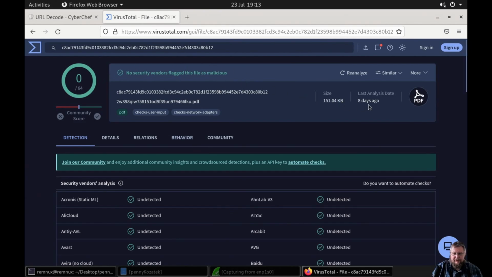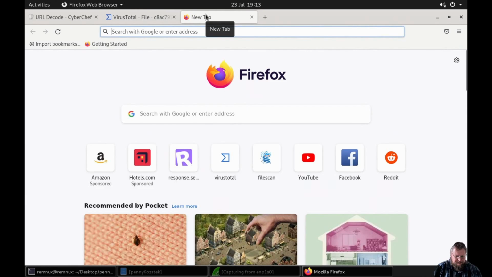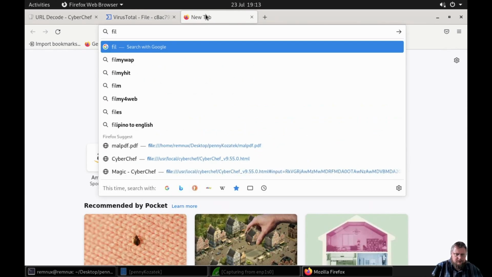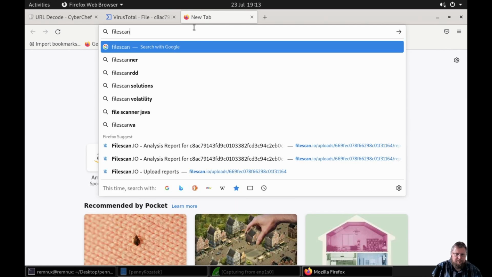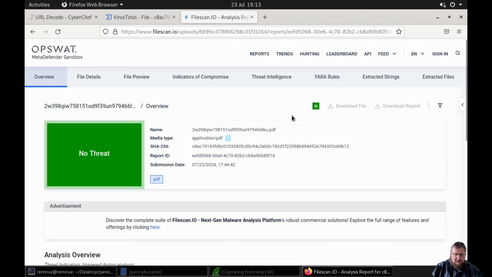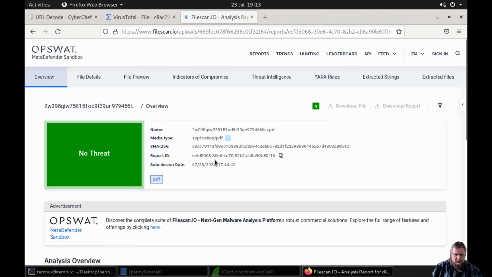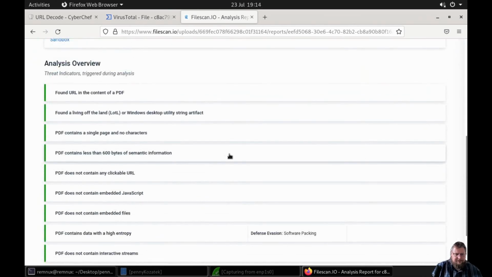Now, someone was actually analyzing it 8 days ago, so brilliant. It wasn't me, by the way, but it's great. Now let's go to FileScan. I've already submitted it to FileScan today, so it should be there. There you go. So we've got an analysis report for our file. It literally didn't find any threats.